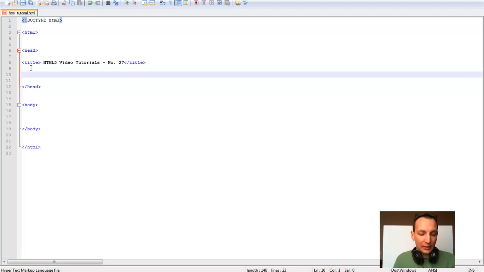Now guys, in my last tutorial, when I was introducing you to the class attribute, I emphasized that the class attribute uses a period as an identification sign. Now the ID attribute uses a hashtag sign for identification of the ID attribute. So let's go ahead and build something, guys.